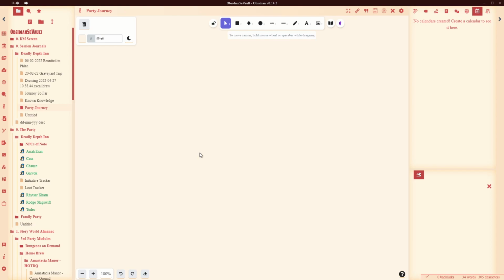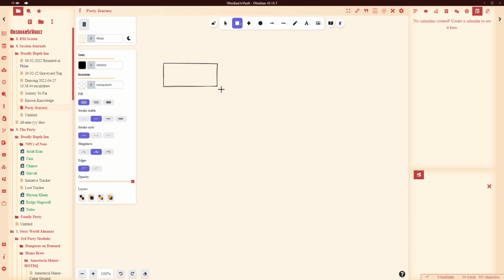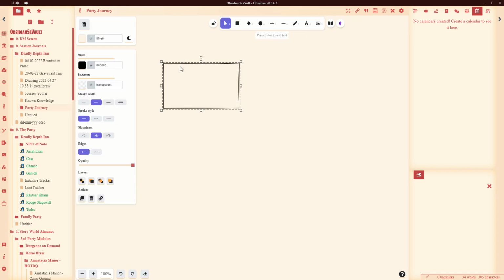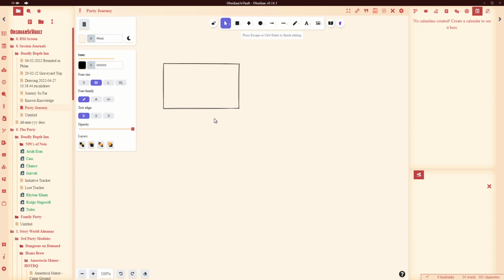So at a basic level, we want to create a workflow. How would we do it? We just click here and we're going to create a box. I double click in the box and say this is where the party started.